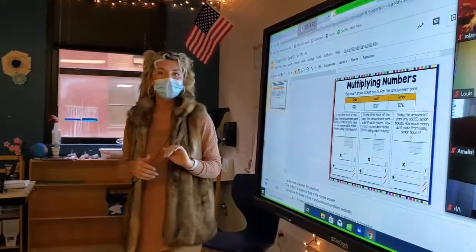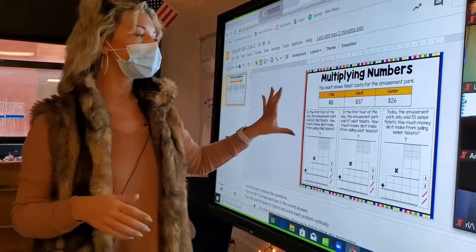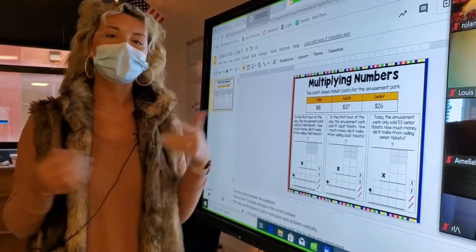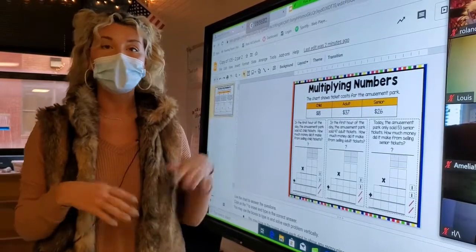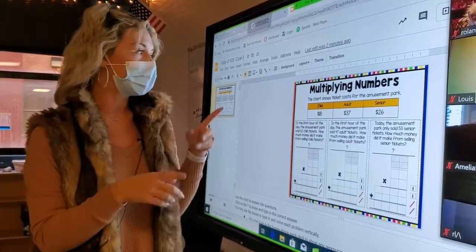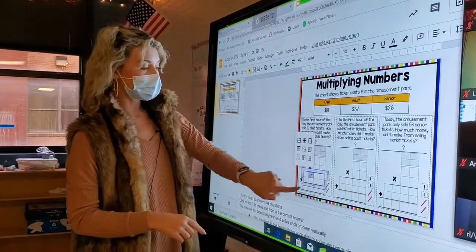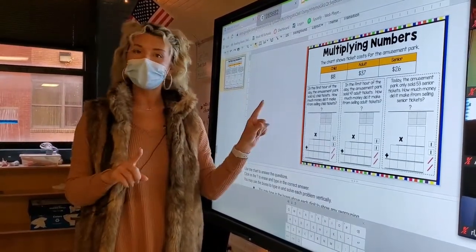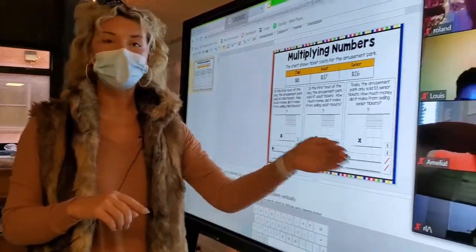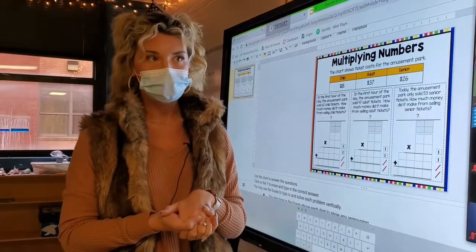They're working on multiplying numbers. I do have some word problems in English, just because I can't really speak the word problem in English, but they can read it, and it really helps with their comprehension in the language. The students can type in these boxes, and they have it on their screen. It looks exactly like mine, and the virtual students have it at home. So this is a really great tool. I use Google Slides pretty much all the time.